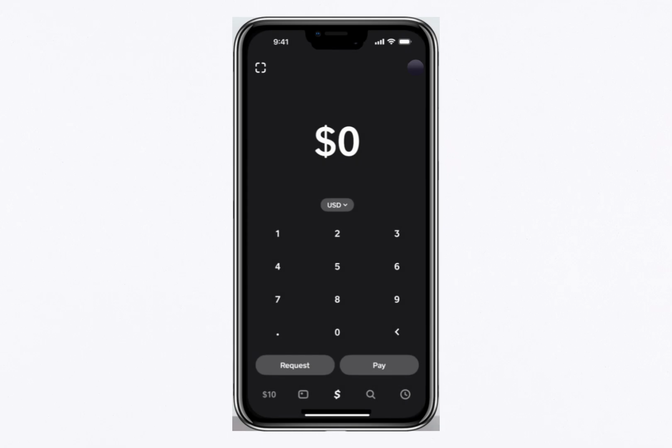Hello everyone! In this video, I'll show you how to transfer money from Cash App to bank account. To get started, the first thing we need to do is make sure that you actually have a bank or debit card attached to your Cash App profile.